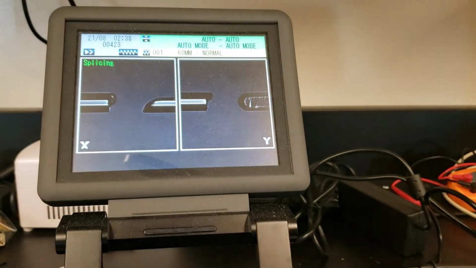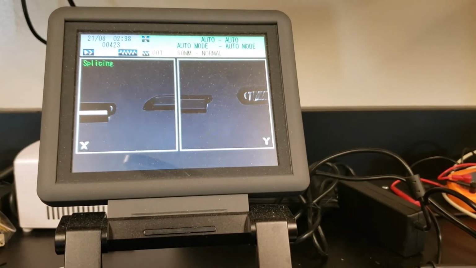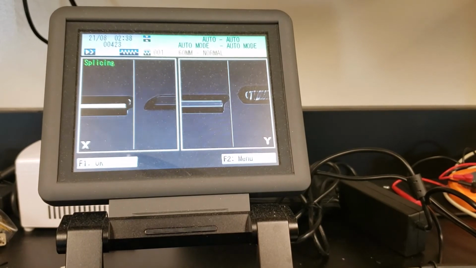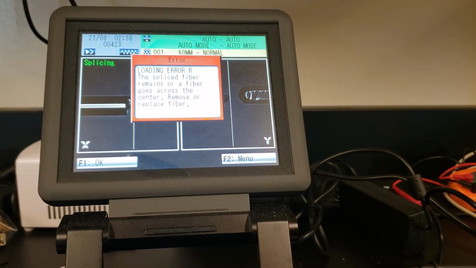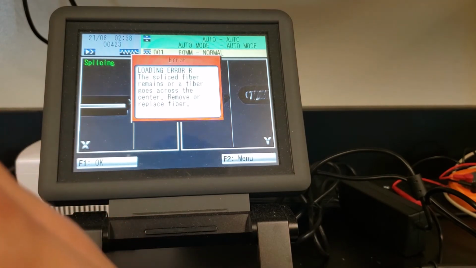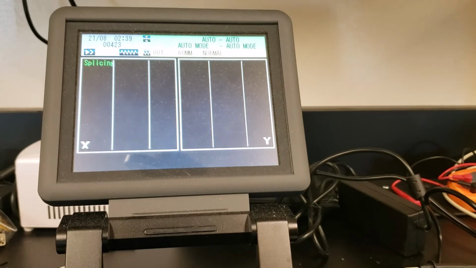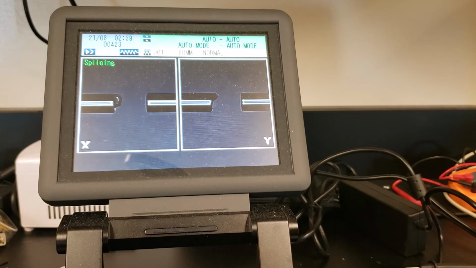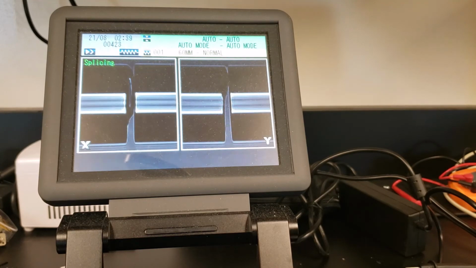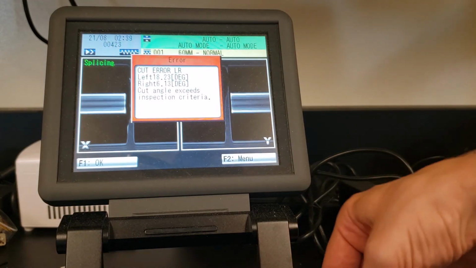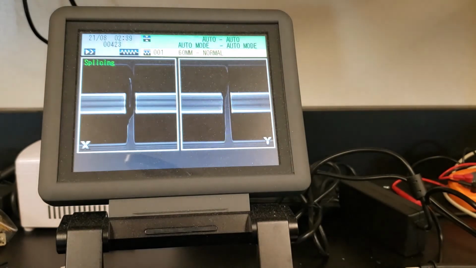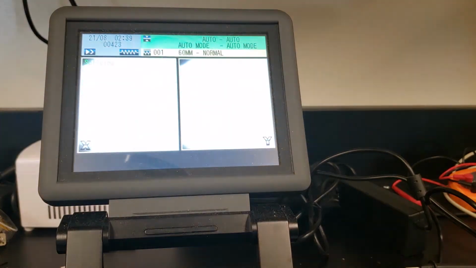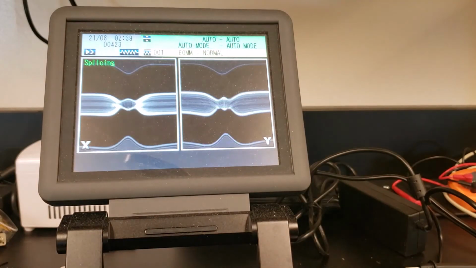Alright, let's give it one more try. Is this gonna work out? Doesn't really seem like it. It's complaining about the fiber to the right, so maybe I can actually quickly replace that. Okay, this time I gave the fiber to the right a clean cut, so maybe it's gonna work now. It might work, let's find out. So I should be able to override this. Yes, ignore it. Alright, let's see what happens. Oh yeah, that's a pretty bad splice.